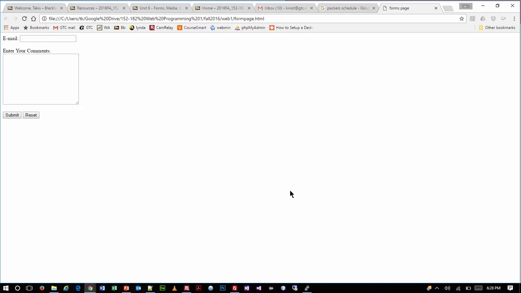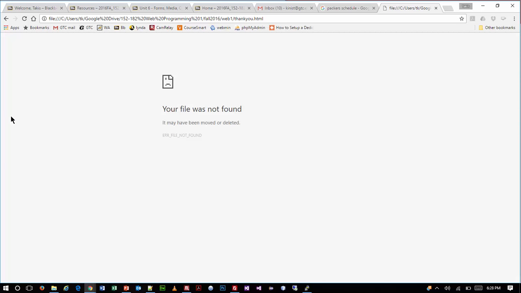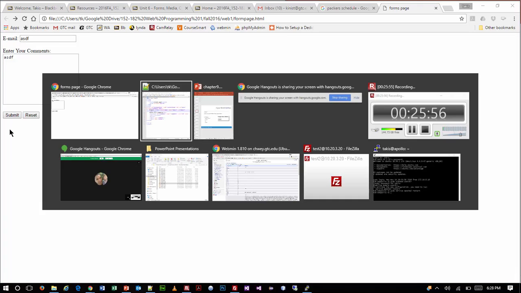Let's do a refresh. You want to test that reset? You want to test the submit? Type in some stuff. Well, it's not going to find it because that file's not there, right? But we're going to build that file soon too.